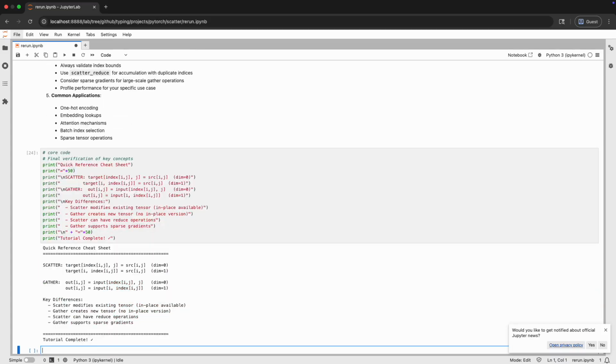And that completes our comprehensive tutorial on PyTorch scatter and gather operations. We've covered everything from basic concepts to advanced applications, performance considerations, and best practices. These operations are powerful tools in your PyTorch toolkit, enabling efficient tensor manipulation for complex machine learning tasks. Keep this tutorial as a reference, and happy coding!